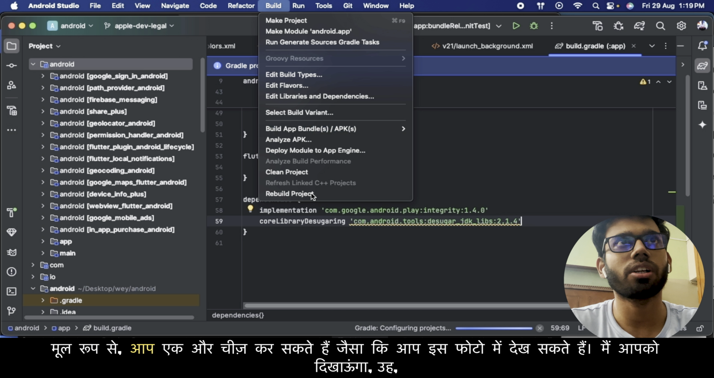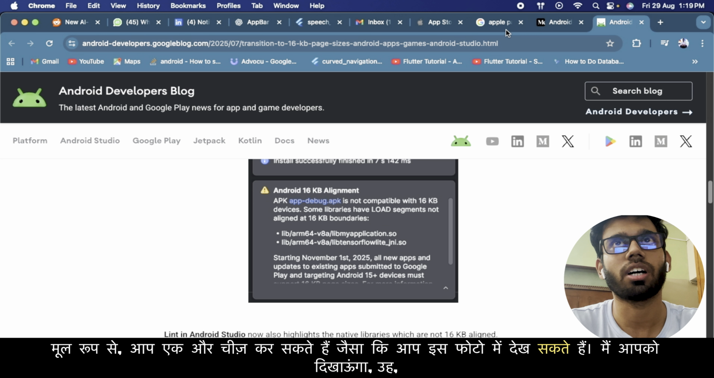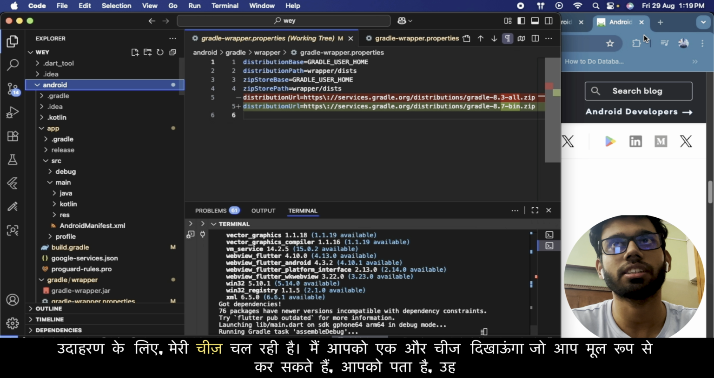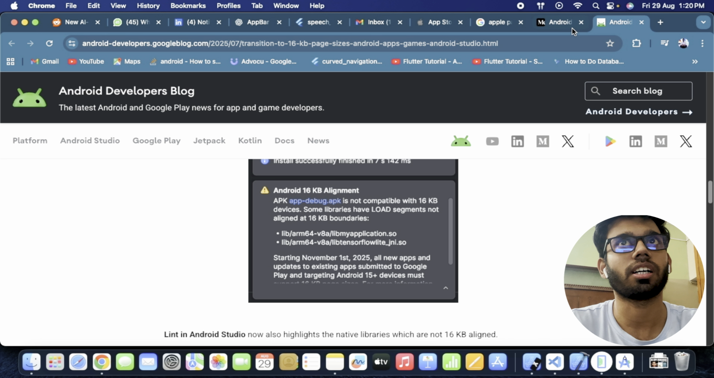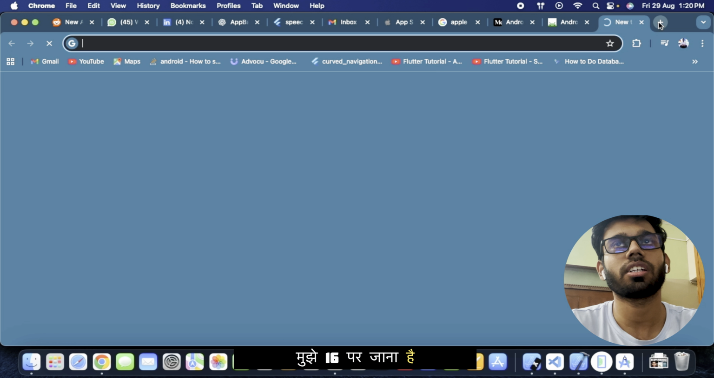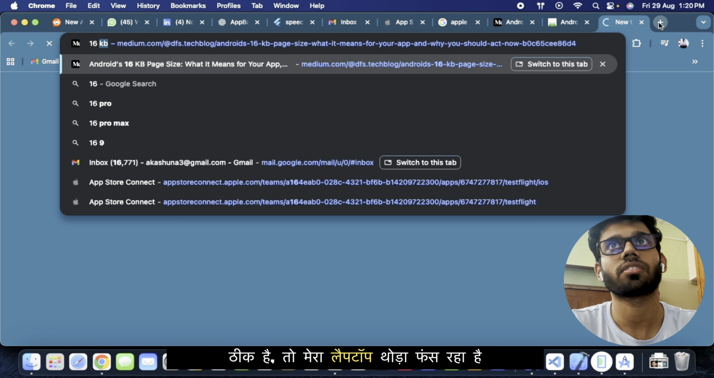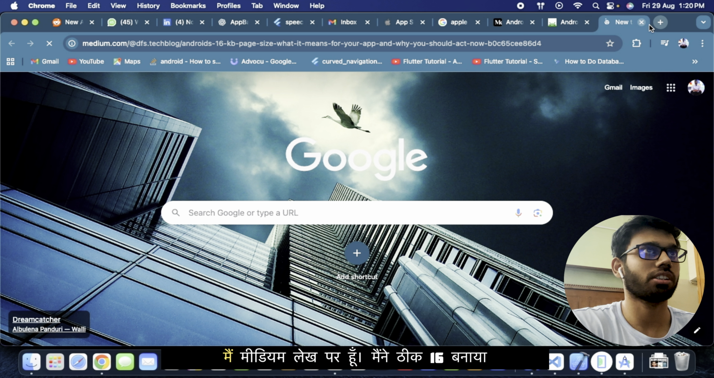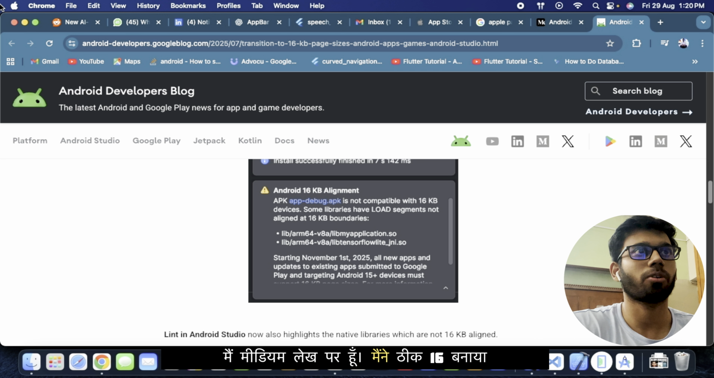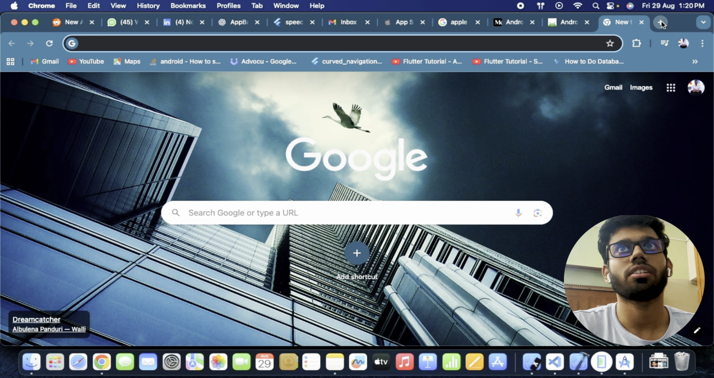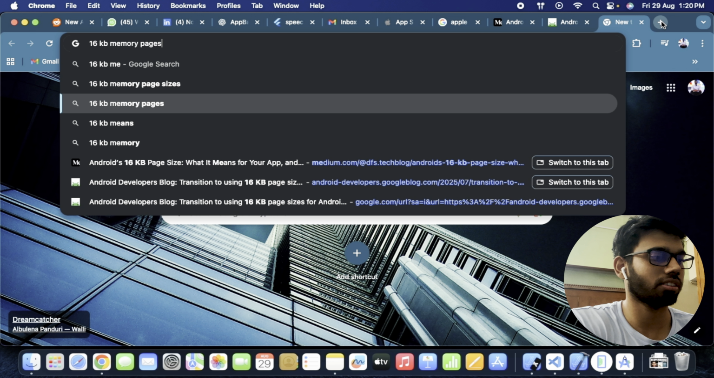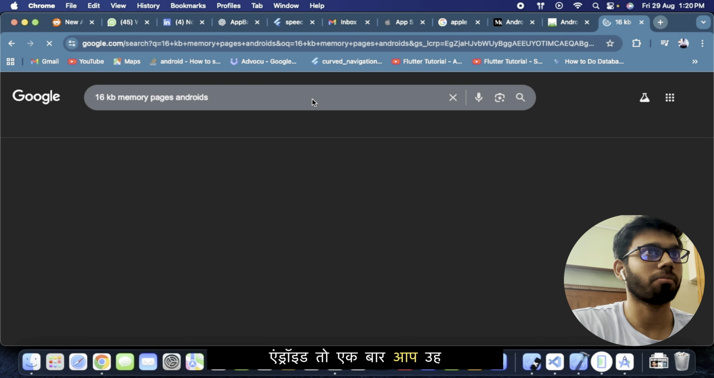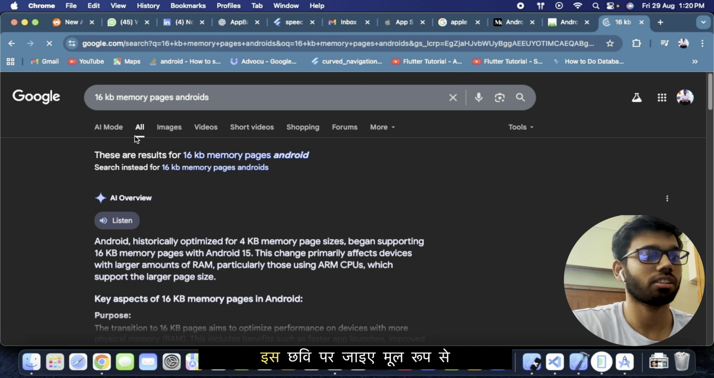And you can do one more thing. As you can see in this photo, my thing is running. I will show you one more thing you can do to see how many files are getting affected. So let me go to 16. Okay, my laptop is a little bit hanging. Not the Medium article. Yeah, I need 16 KB memory pages, Android.